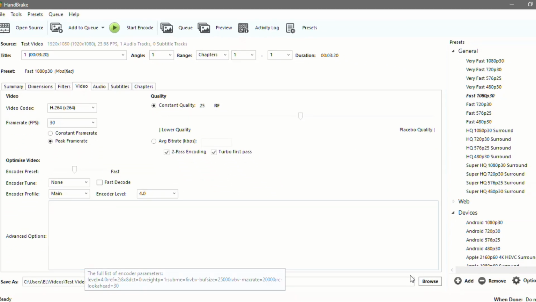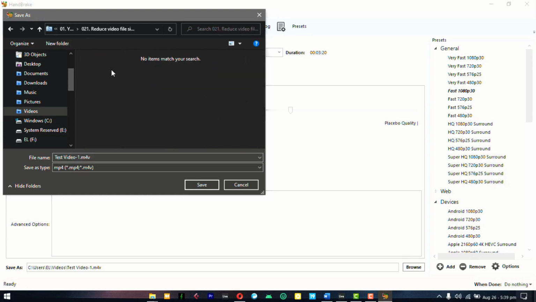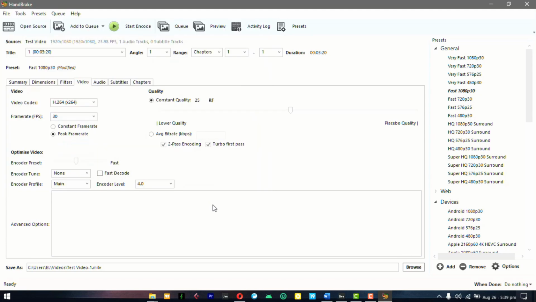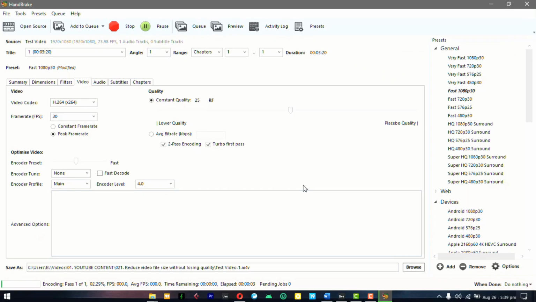So the next thing is to select the location, or you can leave it as default, or select the location where you want your videos to be exported to. So I want this particular video to come in here, so I'm just going to select that location and then start to encode. So it has started to encode, as you can see right here. This is a 1 gig file, keep in mind. I'm going to keep count of how long this takes to render out.